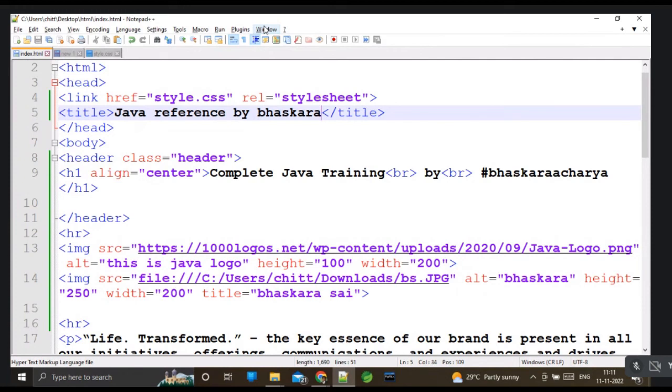Okay, guys, the images. This is all about the images. If you are okay, I can move to the hyperlinks.